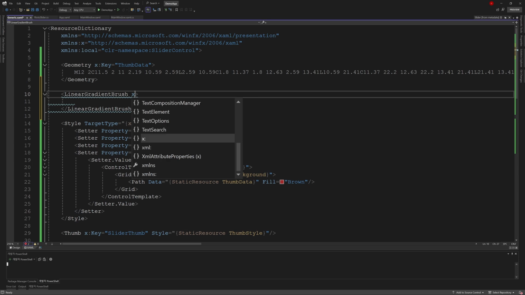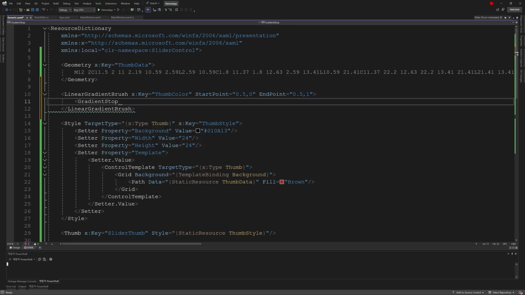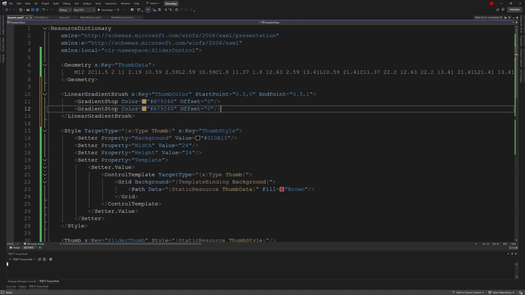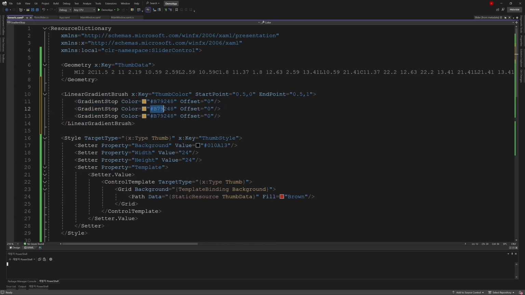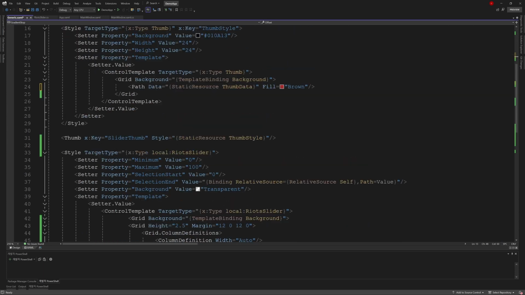First off, we call our base color sum color. And then we need a start point and end point. Next, we add a specific color with a gradient stop. And finally, we set the color positions with offset. And then we put the color in here.